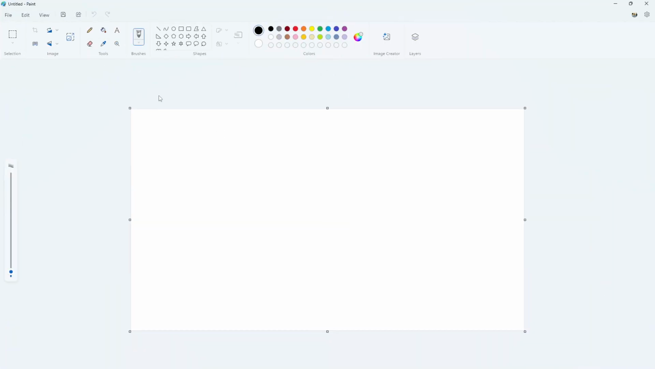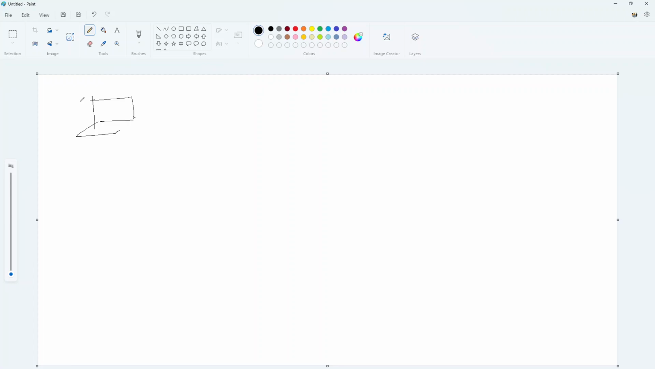So yeah, let's maximize this window, and then we're going to choose a color. Let's use black color, and then use the pen and write right here. As I mentioned, we have a client computer, and the client computer is going to communicate with a server on the other side, right? It could be a Google server, for example. And then right here, we have the 7 layers of the OSI model.